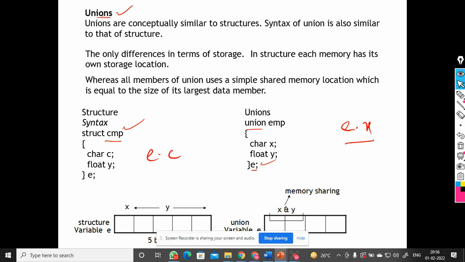If you look at it from the memory point of view, unions are conceptually similar to structures. The syntax of union is very similar to that of structure. The only difference is in terms of storage. In a structure, each member has its own storage location. For example, if I have this character and float y, separate memory is allocated for each of the members. A character requires 1 byte and it's not an array, so just 1 byte of memory will be allocated for C here.